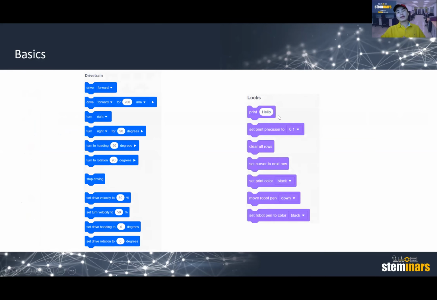So, the drivetrain and the looks. Let's talk about the looks first, because I feel like this is more simple. We don't care about the looks functions. I'm only going to use the look functions today for the pen, and the pen is to analyze your robot path. So the only function we're going to use inside looks is the move robot pen down. If you want to change the color, you can set the robot pen to whatever color you want. I'm just going to leave it in black as the default because I don't think color matters that much.